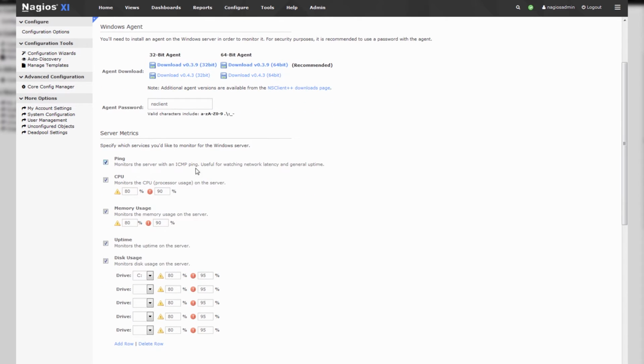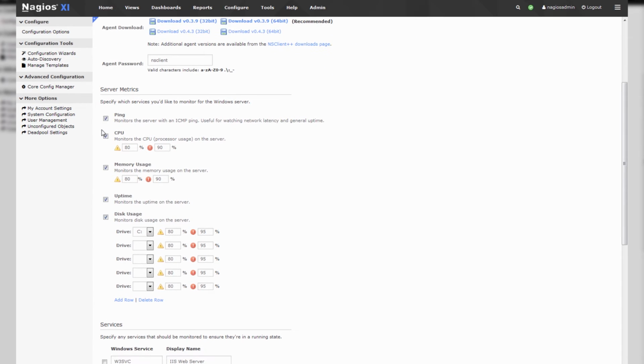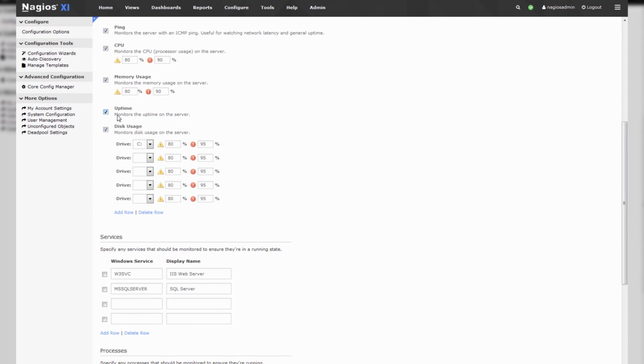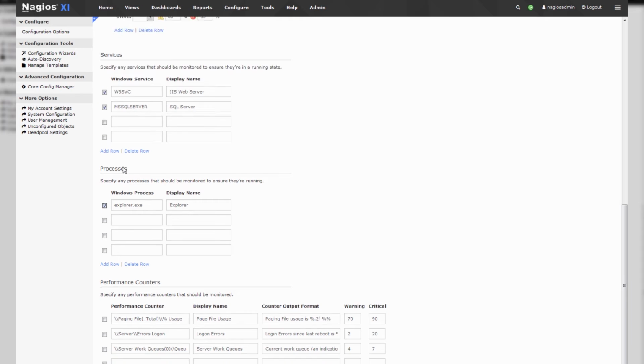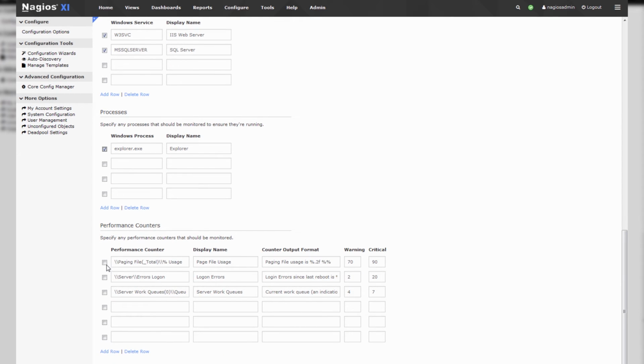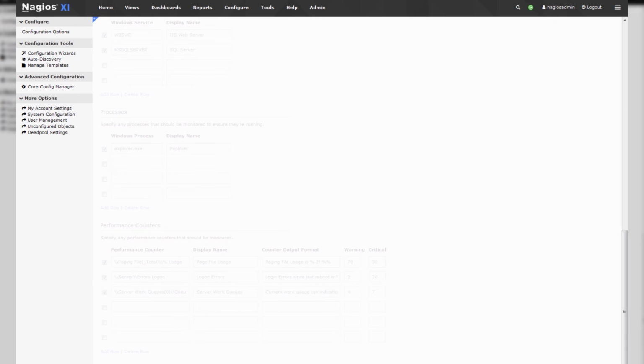Now we can select all of the services that we'd like to monitor: ping, CPU, memory usage, all of these basic metrics. I'm going to select my extra disk drive. You can also select any services that you'd like to monitor, any processes that you'd like to monitor, and any performance counters you'd like to monitor. I'll select everything available and press Next.